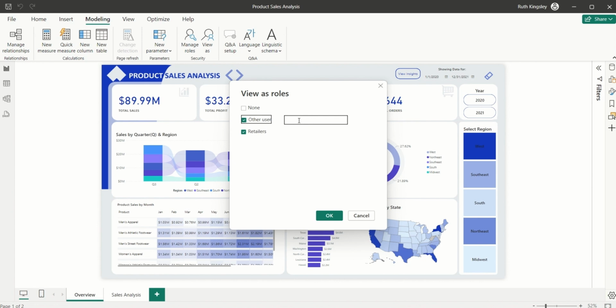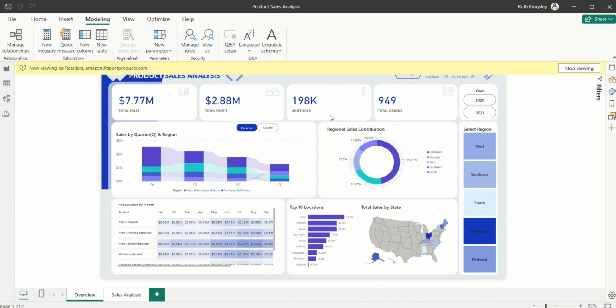that we need to use and test this role. So right here, one of the emails is amazon@sportsproducts.com. After typing this, I'm going to click OK. Once I click OK, you can see that the data is now showing, viewing as retailers Amazon as sports products. So this data is specifically for only Amazon. So this is what we want.